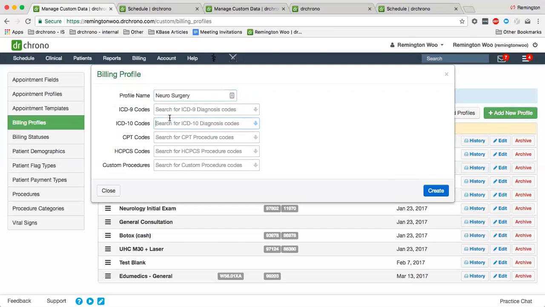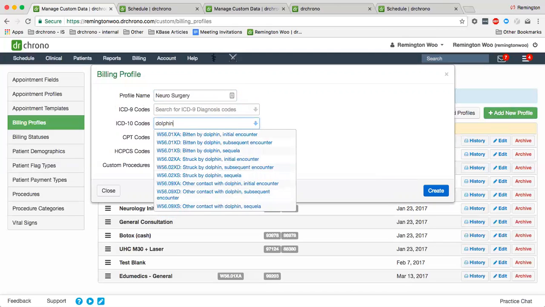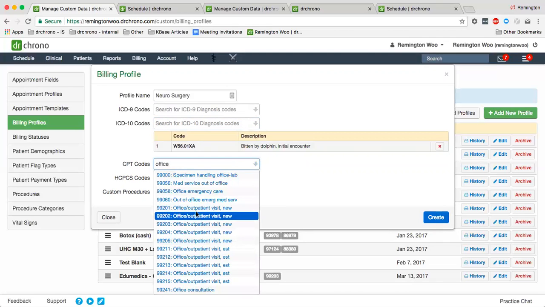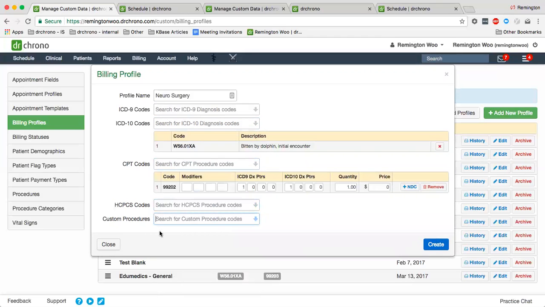No idea if that's the right one. And then we do CPT codes. You can search by the code number or by the code description. I couldn't believe it was a real one either. Then you do same thing for CPT. You can do code number or code description. Same thing for custom procedures. You can add them there. Okay. Then we hit create.